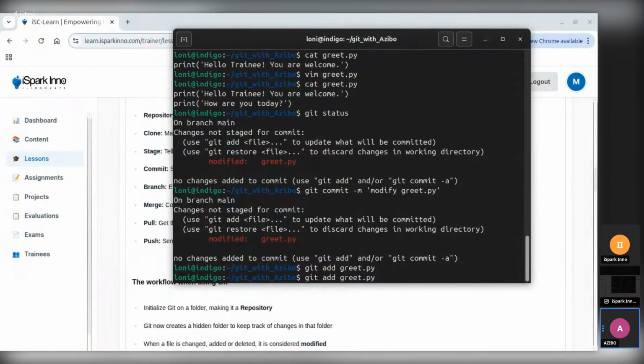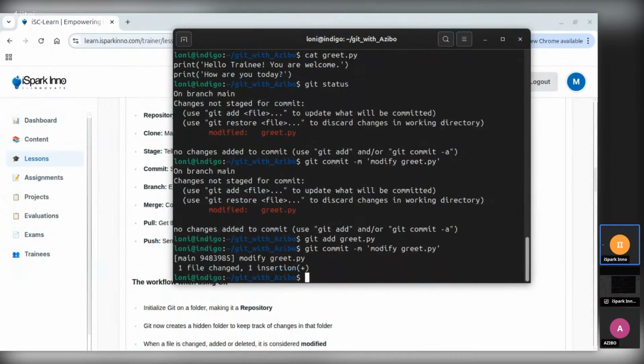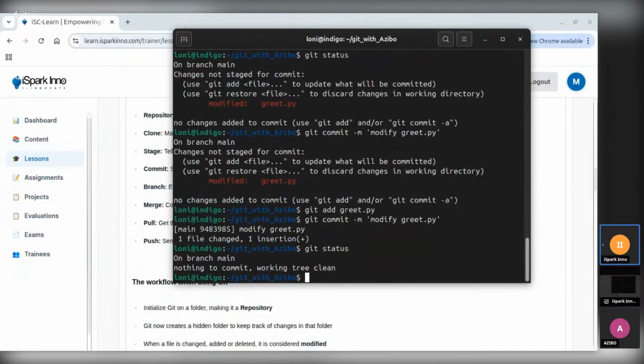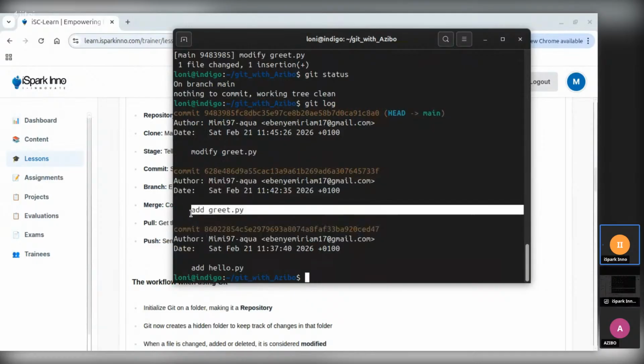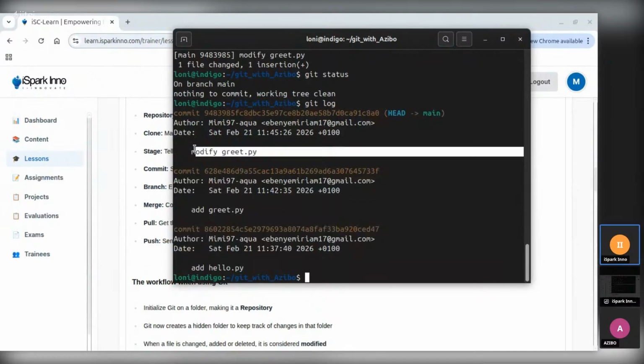Now that I've staged, I come back and I'm like, okay, I want to commit. Give me my receipt. We've committed. What happened? If we check our commit history, we now see that the first time it was add hello.py. Second time it was add grid.py. The third time, okay, now we've modified grid.py, right?